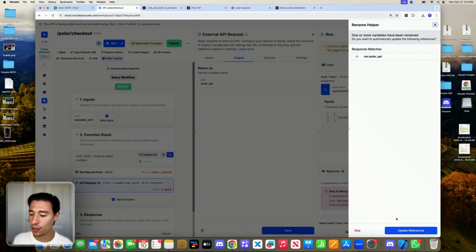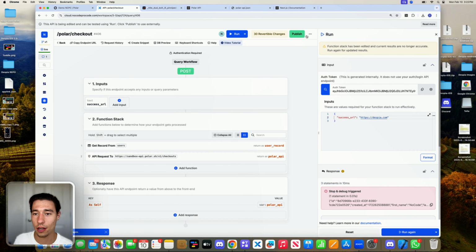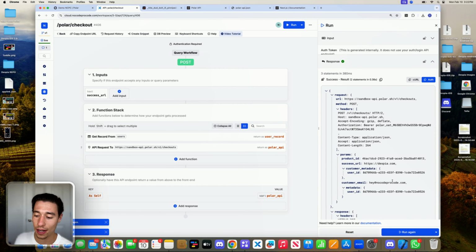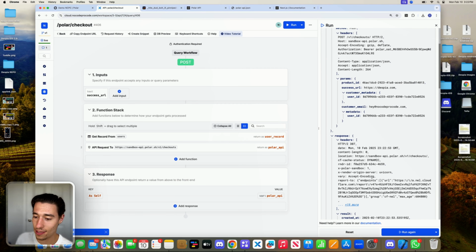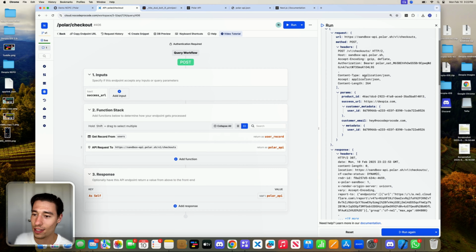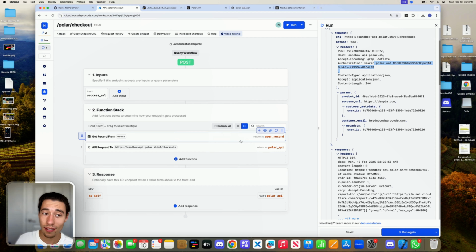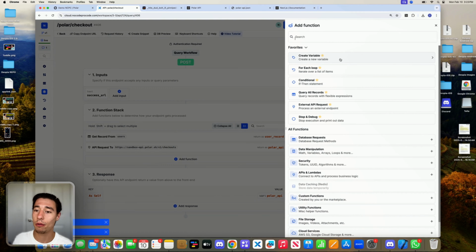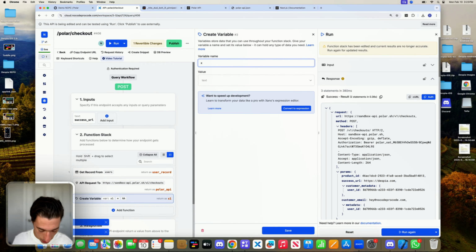And now there are a few things you want to consider in terms of security reasons, right? Because when I publish this and run this API right now, you're going to see that Xano has this great functionality where it actually returns your API key in the response. You don't want that. That's going to expose your API key. That's not secure. So we want to copy the payload, and we want to create a variable here, and we can call that safe response.